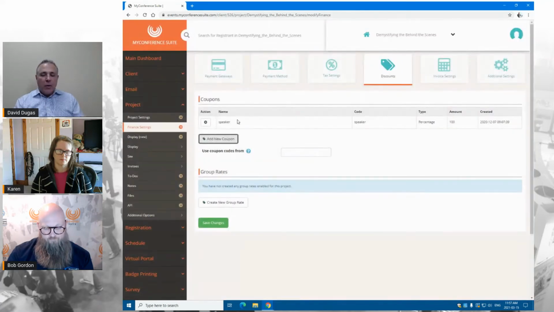So we can create a coupon code based on a dollar value, based on a percentage value. We can apply a coupon to a specific line item in your registration options. Is there anything else with the coupons that I'm missing, Bob? Yeah, there's a couple of other options, and the line item one is a good one to start.